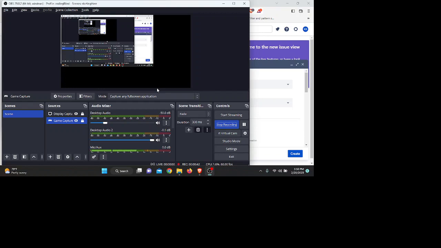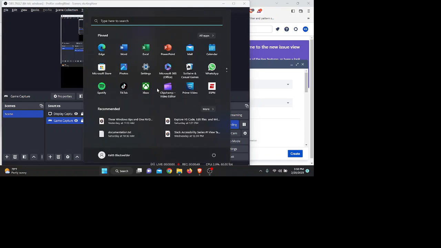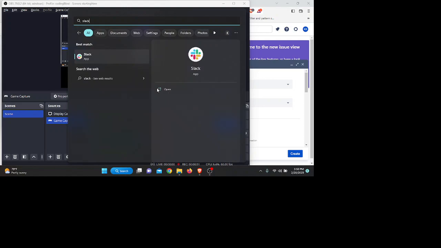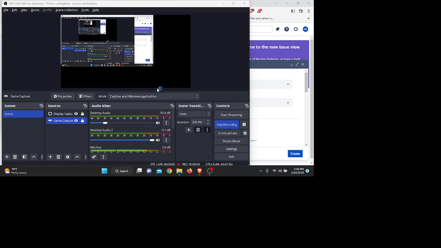So, we're going to open up Slack. We're going to be using the NVDA screen reader. Start window, Windows key, and type Slack. All right, so we'll let that open.